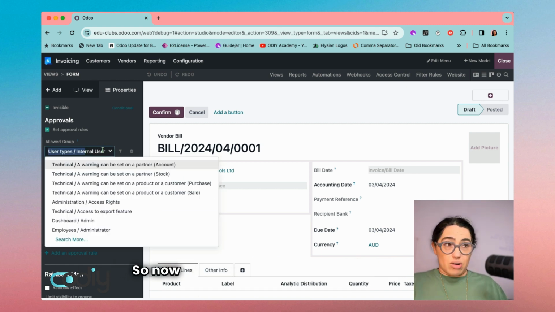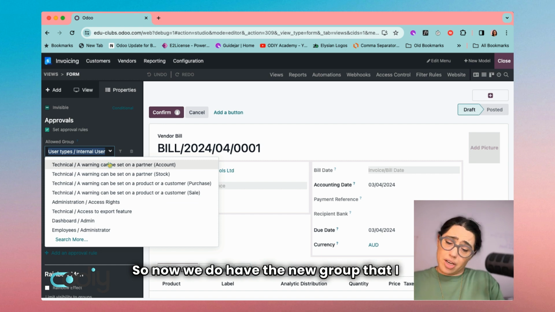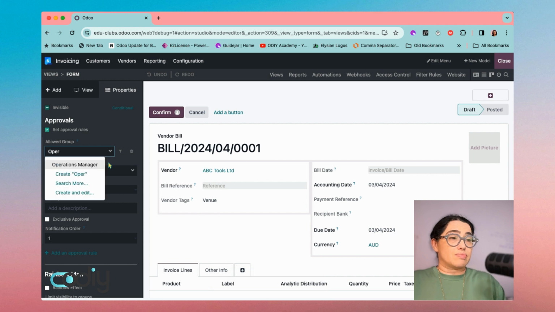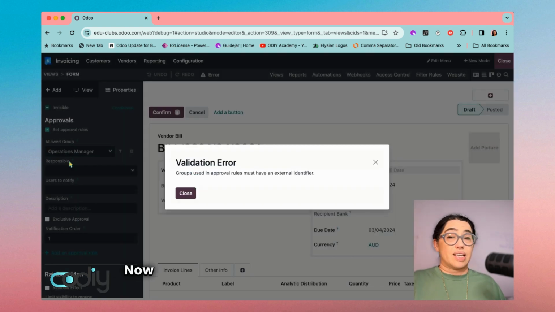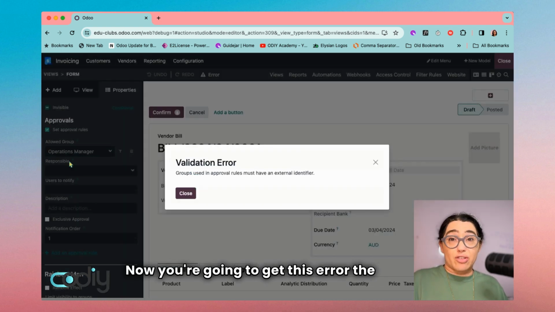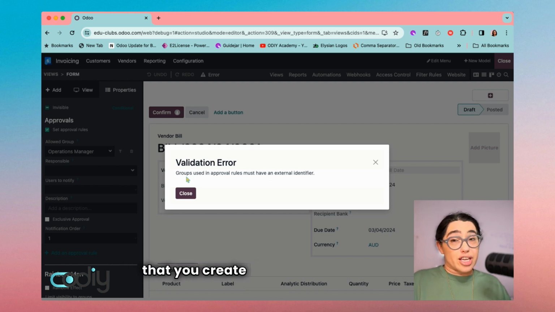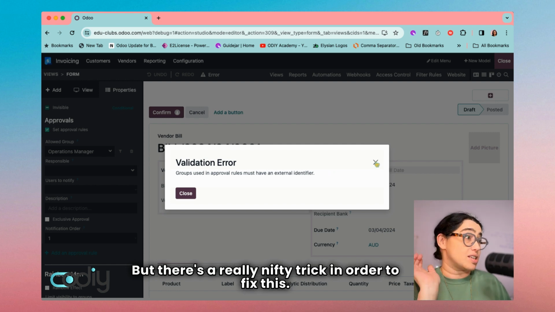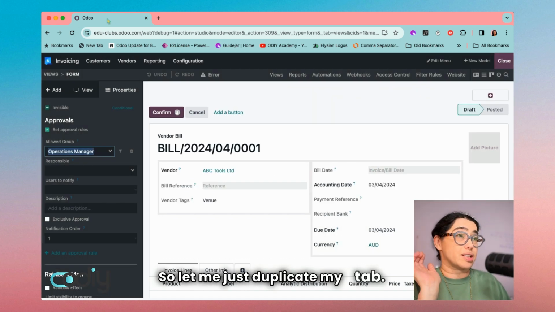So now we do have the new group that I created. So let's do here. Now, you're going to get this error the first time that you create new groups to use in Studio, but there's a really nifty trick in order to fix this. So let me just duplicate my tab.